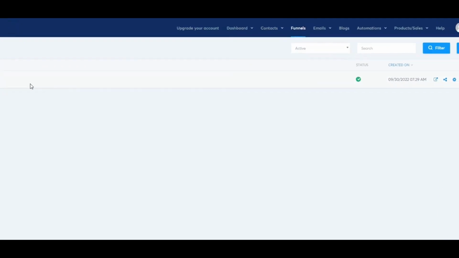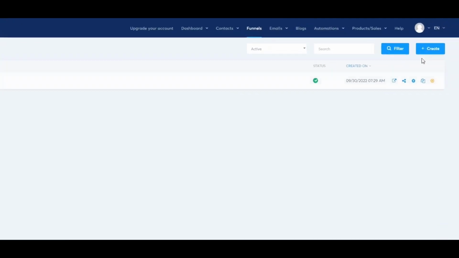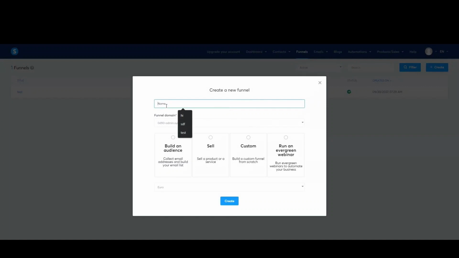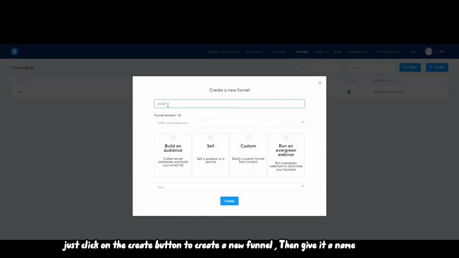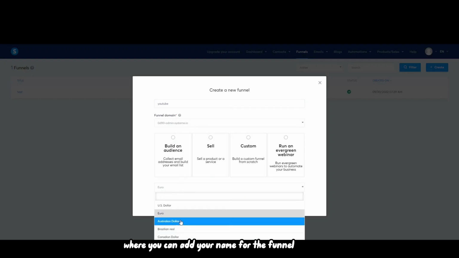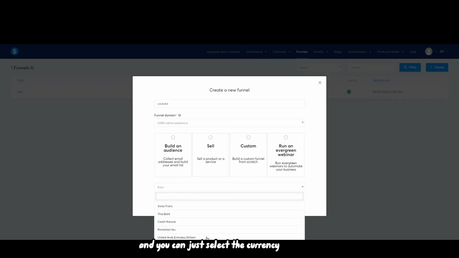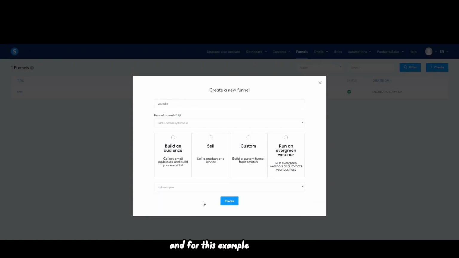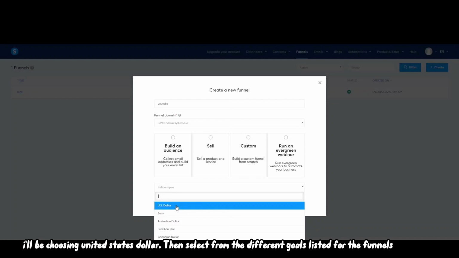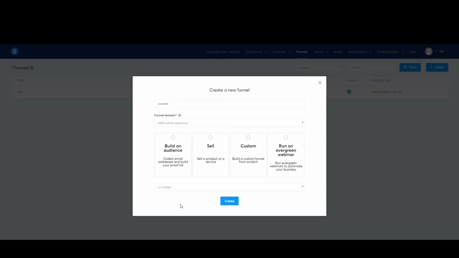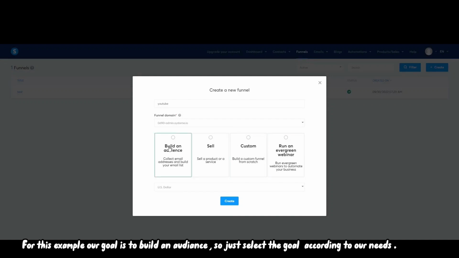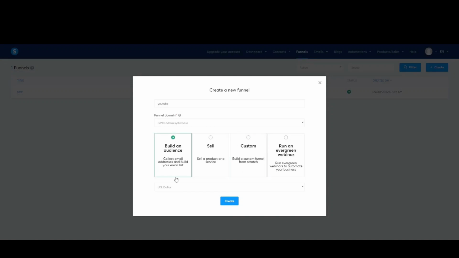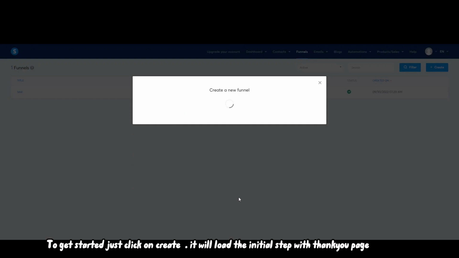Now let's move to the most important part, funnels. Just click on the Create button to create a new funnel, then give it a name. It will take you to this section, where you can add your name for the funnel. And you can just select the currency that you want to use with this funnel. For this example, I'll be choosing United States dollar. Then select from the different goals listed for the funnels. For this example, our goal is to build an audience. So just select the goal according to our needs. To get started, just click on Create.